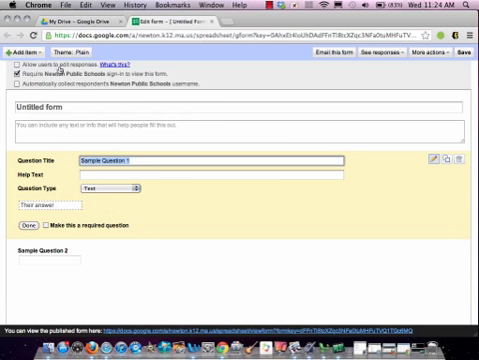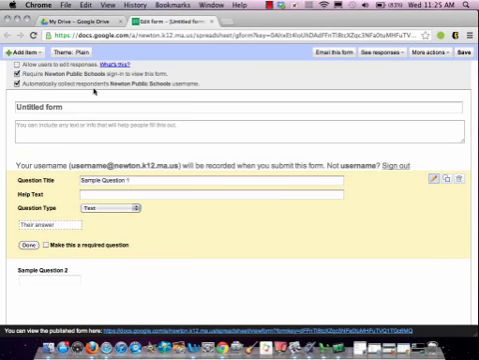The first option, allow users to edit responses. This means once they're done, they're able to go back in. I always have students double check their work before they hit submit, so I never leave this checked off because once they've hit submit, I want them to be able to move on to the next assignment. I do require them to have their Newton Public Schools login to view the form, and I do require that they automatically collect respondents' usernames. This just helps me to track who's using the form.